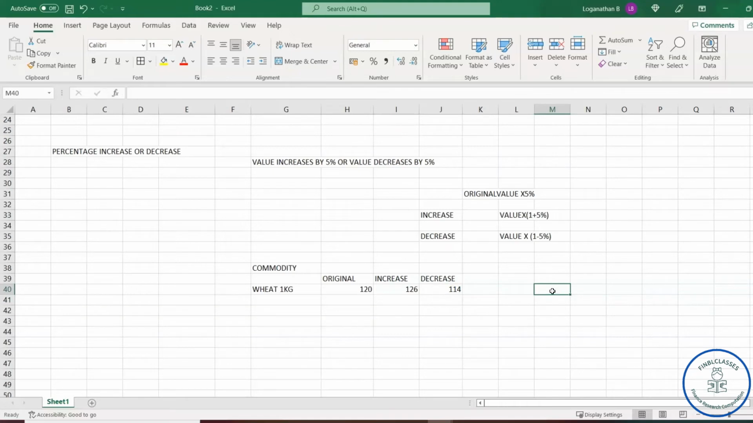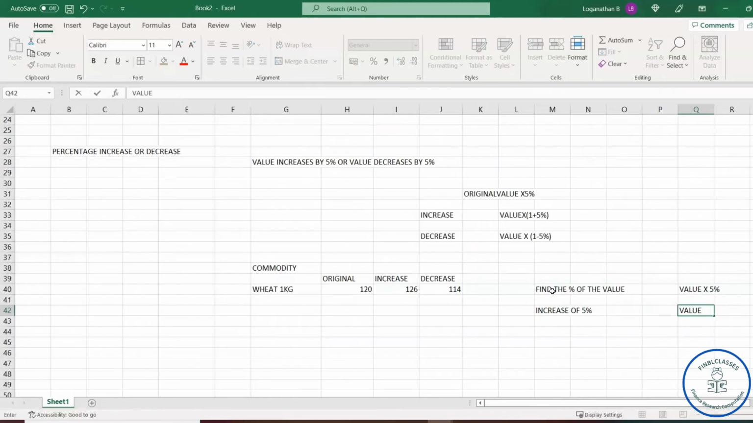So till now what we have seen is that, suppose you have to find the percentage of a value, normally what we do is multiply the value by the particular percentage, maybe 5%. Suppose there is an increase of 5%, normally we do value into 1 plus 5%. In similar way, if there is a decrease of 5%, what we normally do is value into 1 minus 5%. So this gives you the value of the percentage that we require for calculation purposes.